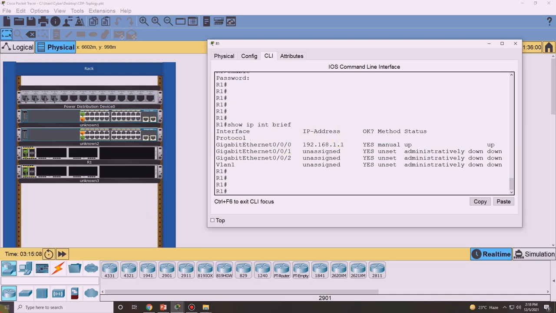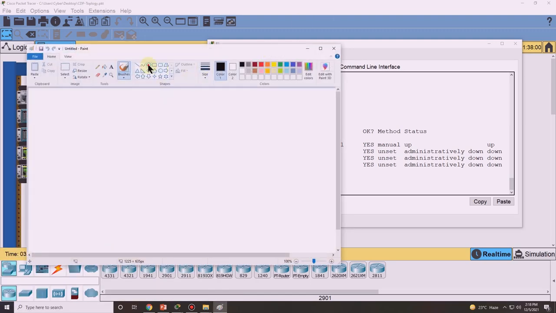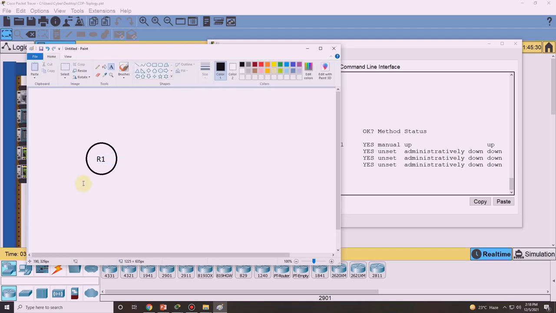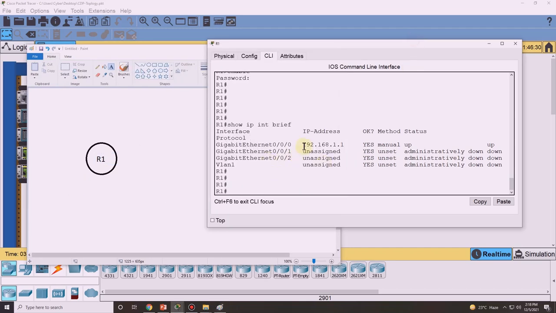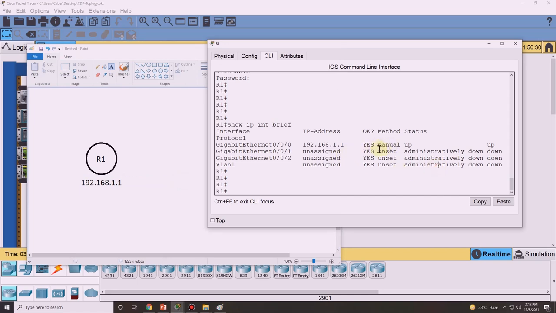So what you can do is open MS Paint. You can draw one shape and just name it router one. This is how I'm going to draw the topology. Router one, and the IP is, as mentioned, 192.168.1.1. Just copy this one and paste it here. And what interface is it connected with?